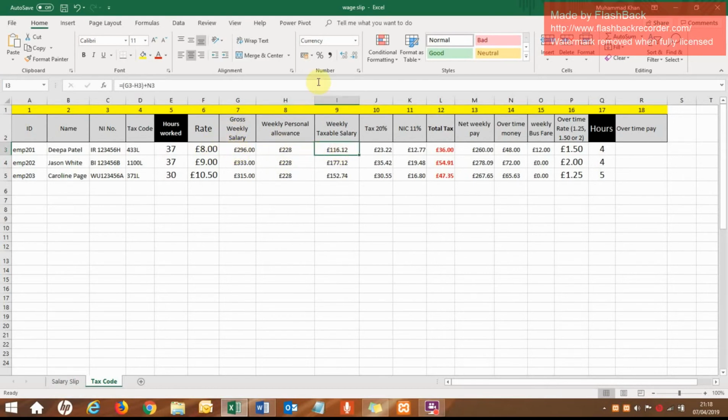In this one, you can see the formula says 296 take away 228, so this amount is the taxable amount. We will tax this at 20%, and then there is the national insurance contribution, and both added come to £36 weekly. This is the tax, £36. Then we have net pay £260. How? The gross salary is 296, we have determined the tax after taking the weekly personal allowance is £36, so 296 take away 36 gives you the net weekly salary, which is this one.